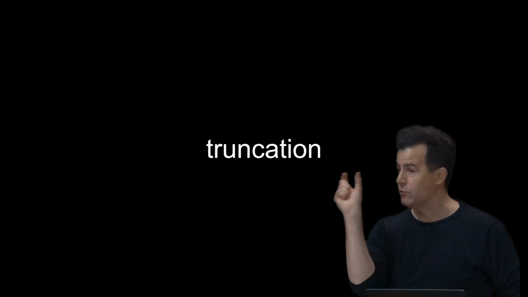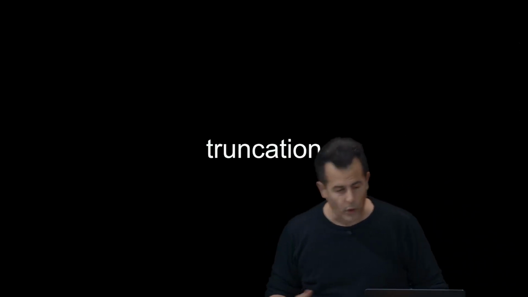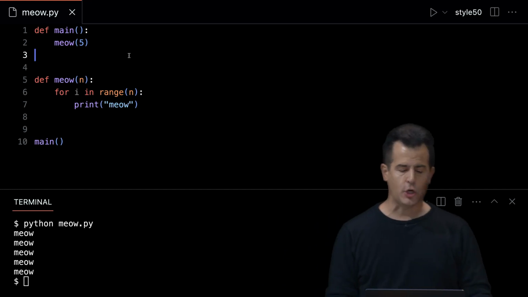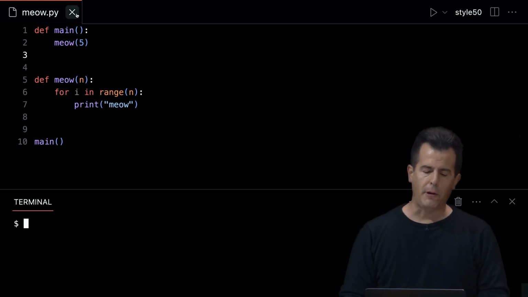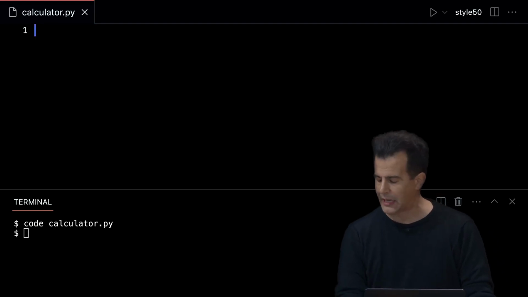And if you can't fit the remainder in that integer, everything at the decimal gets cut off. So what does this mean? Well, let me actually go back to VS Code here. Let me go ahead and open, say, calculator.py again. And let's change up what the calculator now does.